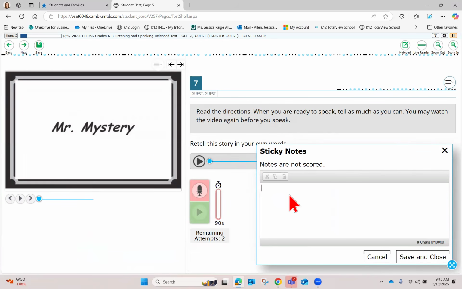So in my sticky notes section for this question 7, if I'm retelling a story, it's going to be super easy for me to retell the story if I just list the events. How am I going to do that? Well, very easy. My prompt says retell the story in my own words. I'm going to click play, and then whatever happens first, I'm going to make little notes. This does not have to be a huge long paragraph. You just want simple notes so that when you're recording your answer, you have your thoughts organized in sequential order, because this is a retell the story in your own words prompt.